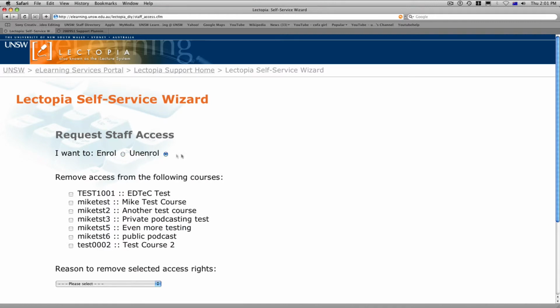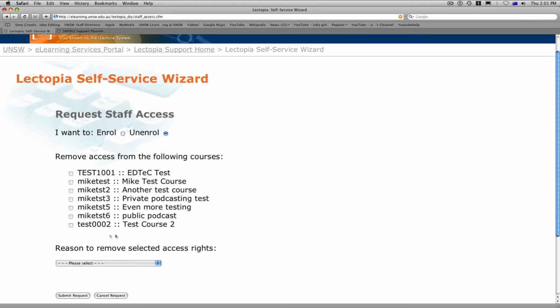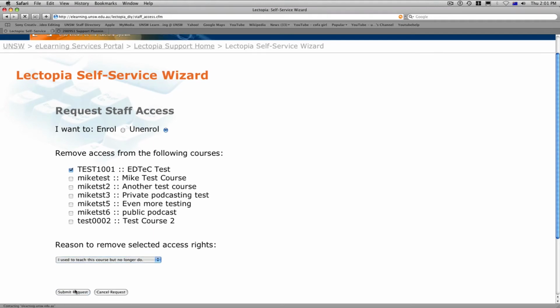I've ticked unenroll at the top here, and you see all the courses that Lectopia thinks you have access to change appearing here. I can tick as many of these as required and indicate why I want to remove my access. In this case I'll say I used to teach this course but no longer do, and submit request.